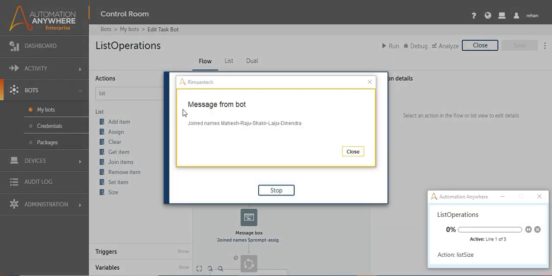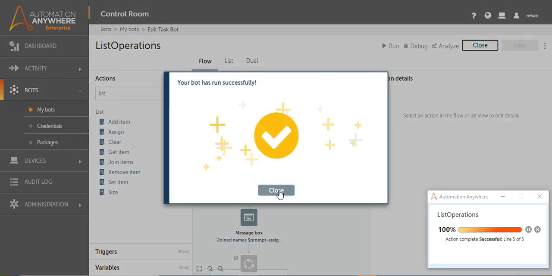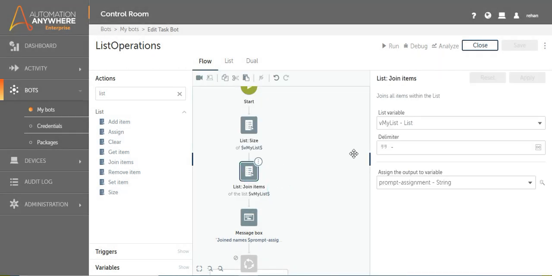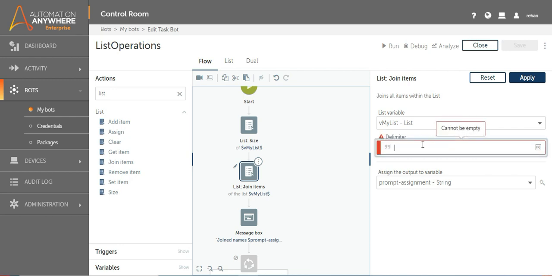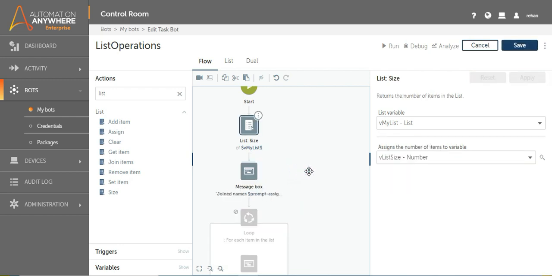So here you can see what the join names action does: whatever the five names are there, it separates each item by the dash and gives the list. So this is how you can join the items. You can define any delimiter, you can have the dash, or the semicolon, or whatever you require. You can put any type of delimiter here. Okay, we have done this.